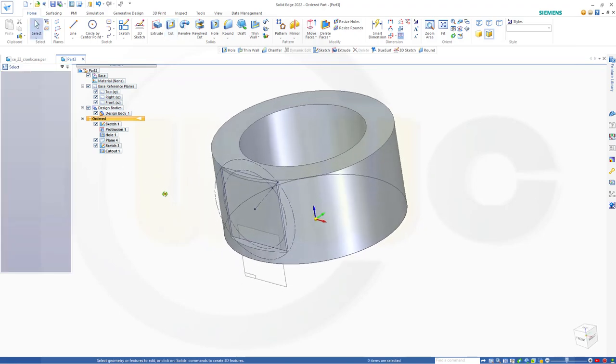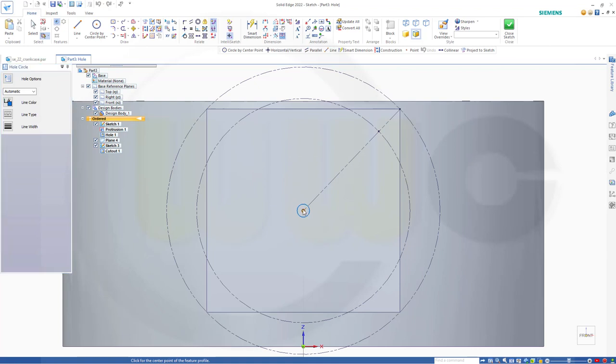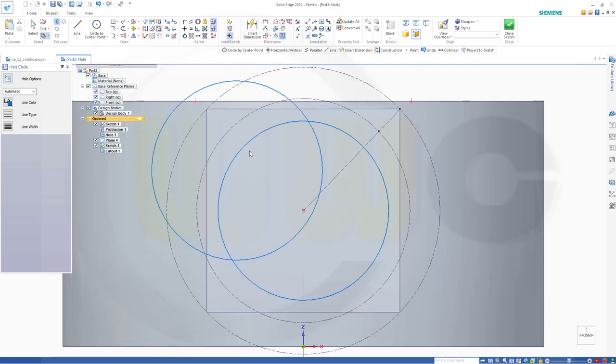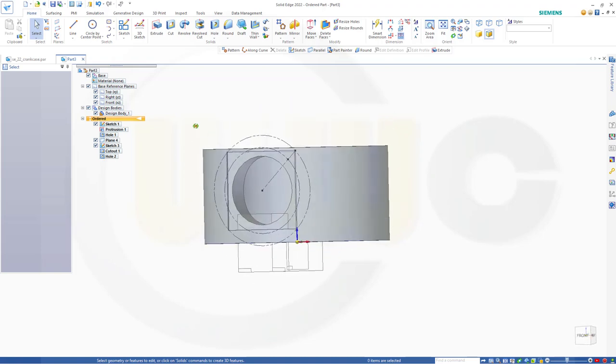Now I need a hole and the diameter of that hole should be 136, so let's go for a hole. Select that face, or you could go for the plane as well, would work. I go for that face, should be put right here, and the options, that's 136, and it should be with a dimension, and let's go for 100. Okay, close that sketch, finish, cancel this out. Great.